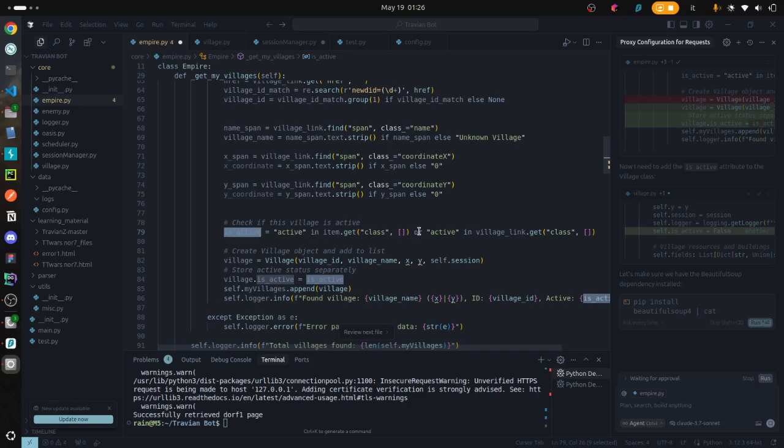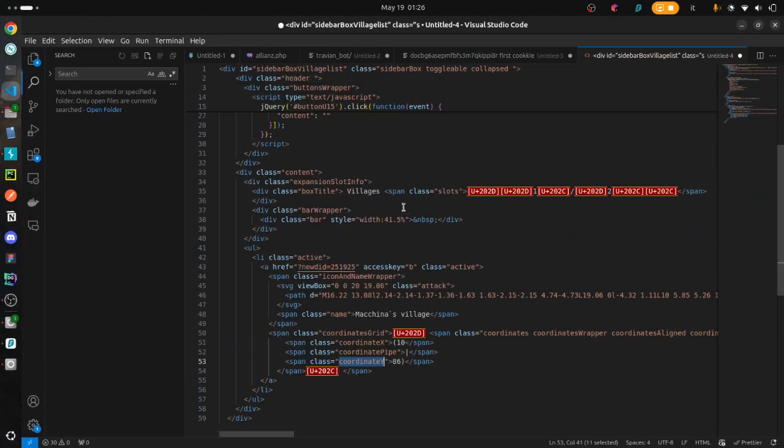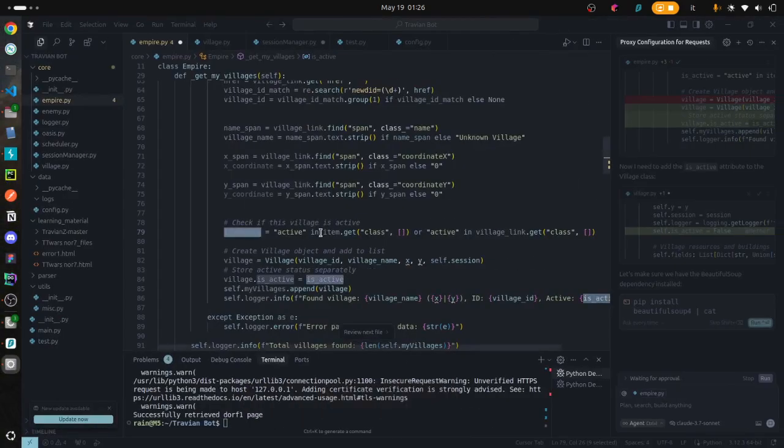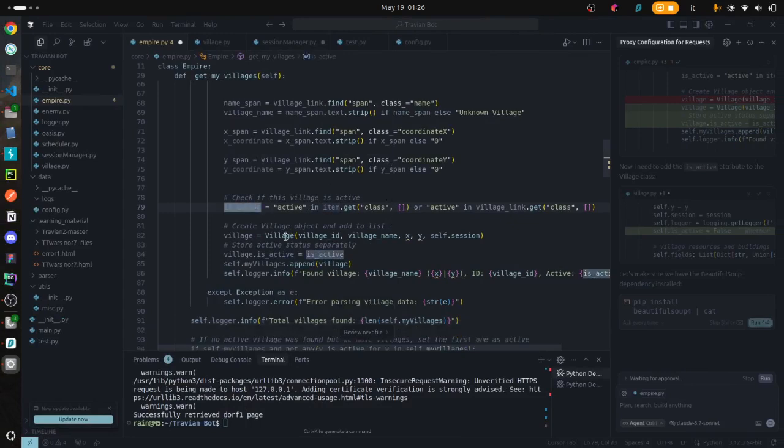He will search if active in a class, or active in village get class. Where do you find the active keyword? Here, li, class. Okay, I think this might work, but we will see.